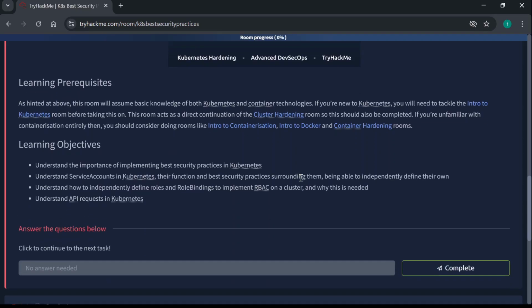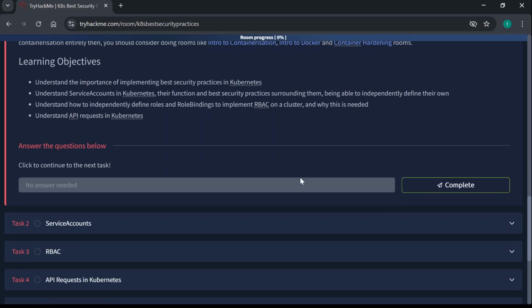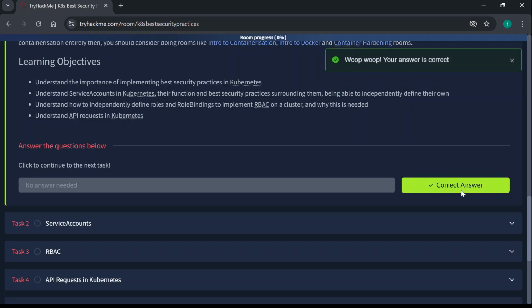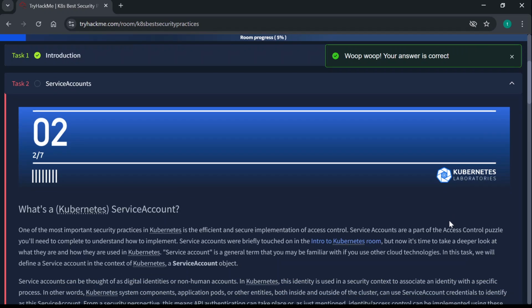The learning objectives for this room include understanding the importance of implementing best security practices in Kubernetes, understanding service accounts in Kubernetes, their function, and best security practices surrounding them. Understand how to independently define roles and role bindings to implement RBAC on a cluster and why this is needed. And you also have to understand API requests in Kubernetes. We are going to click on complete. We are going to move to the next task.